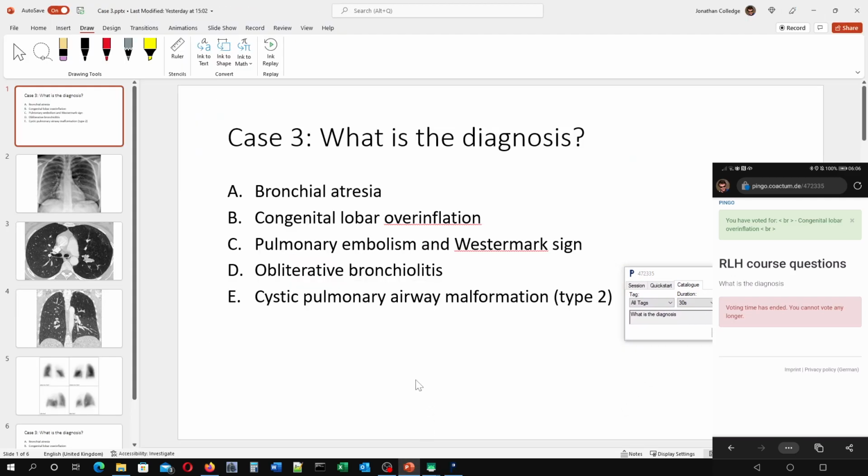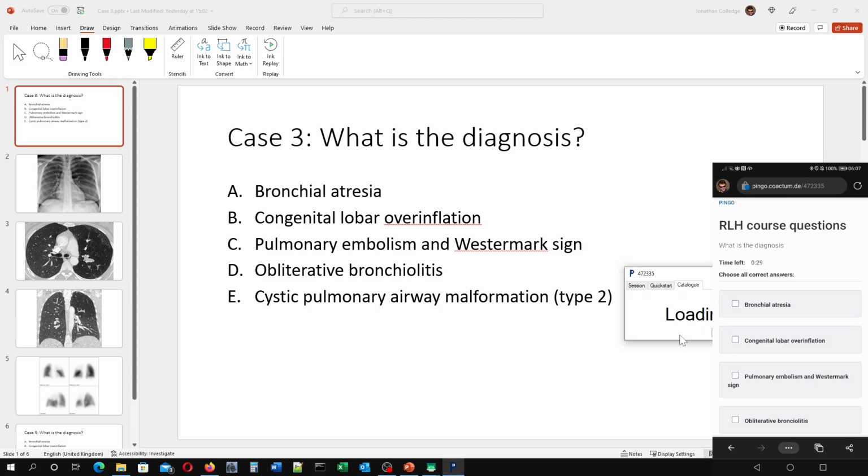So let's open my PowerPoint. I just choose the session I want to start with, and then I tell the participants to log on to pingo.coactum.de/472335. And then I just go to catalogue, and that's where the questions are. I've got a 30-second duration now. This is the question. And if I click start, it will load up a timer.